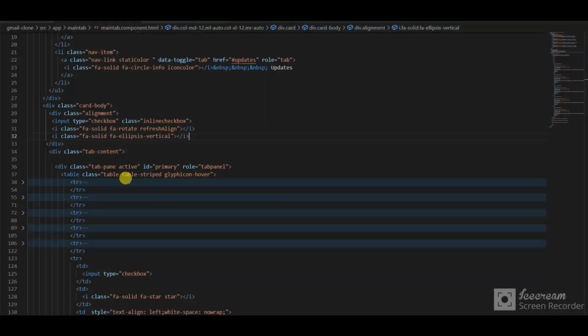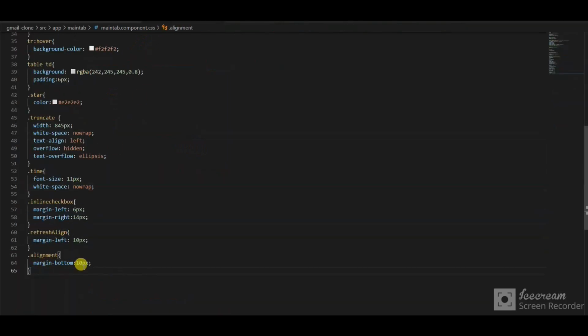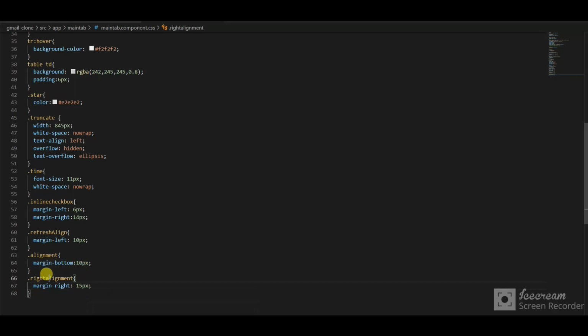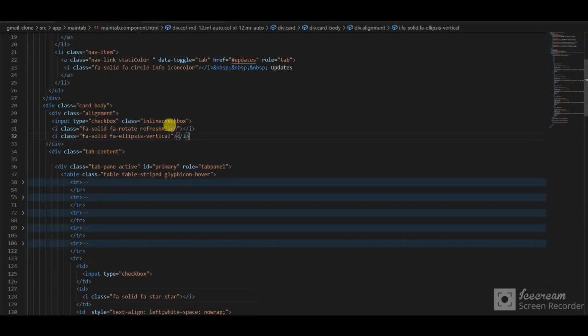Okay, again we can do the same alignment. I think we already have this. I'm just going to have a right alignment, margin right 10 pixels. Let me copy this and put it here.